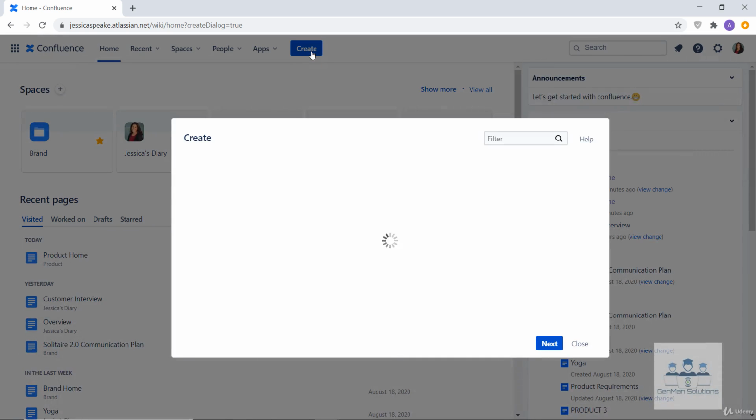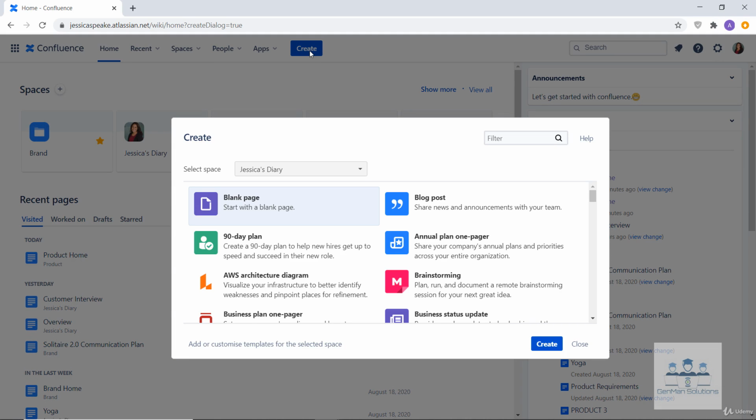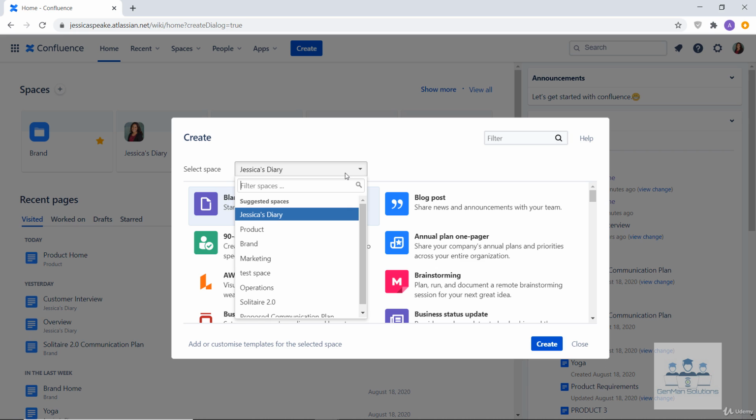If you click the Create button from outside of a space, you will need to select a space for your page to live in. So right now I'm on the home page, that is outside a space. The default option is your personal space, which we named Jessica's Diary. So you can see that it is by default selected in the drop down.